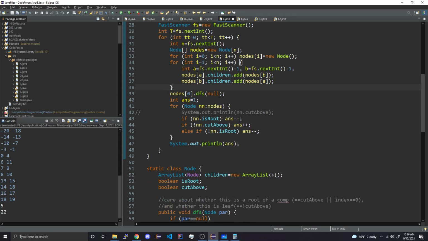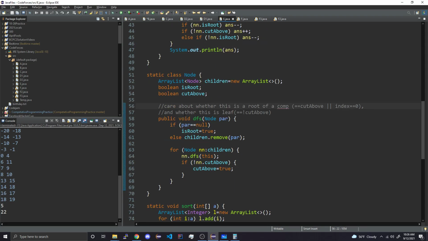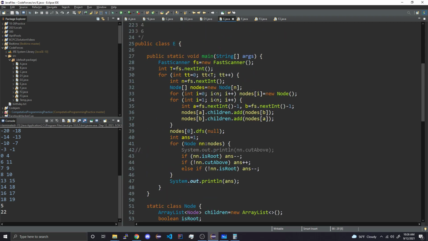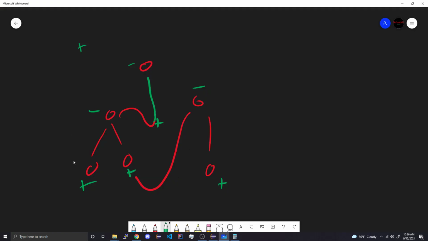The code for it is not too bad. So we're going to do this DFS. We store for each node whether it's the root, and then whether we cut above it. And then we do the DFS, and then we iterate through each node. If it's the root, then it has a minus. And if we cut above it, or if we don't cut above it, that means it's a plus, because that means we're a leaf. So everything will be height 2.